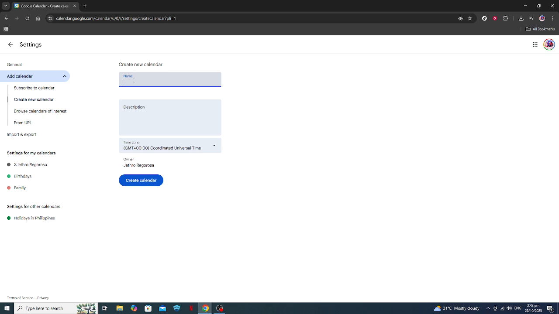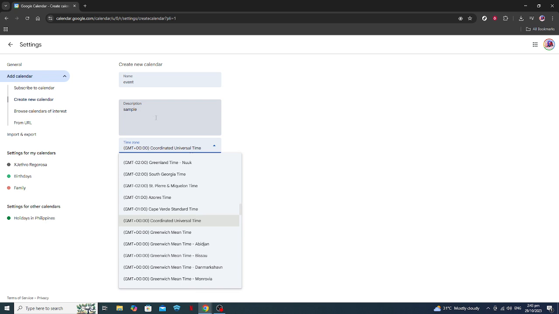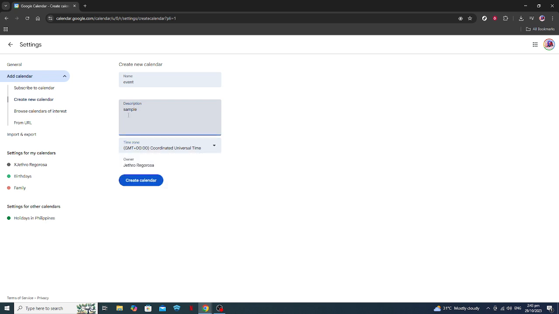Here, you have a few fields to fill in. Start by giving your calendar a name. Be descriptive, as this will help you and others quickly understand what this calendar is for. Below that, you can add a description. Use this space to provide more details about the calendar's purpose, keeping in mind that this information will guide others in how they use it.